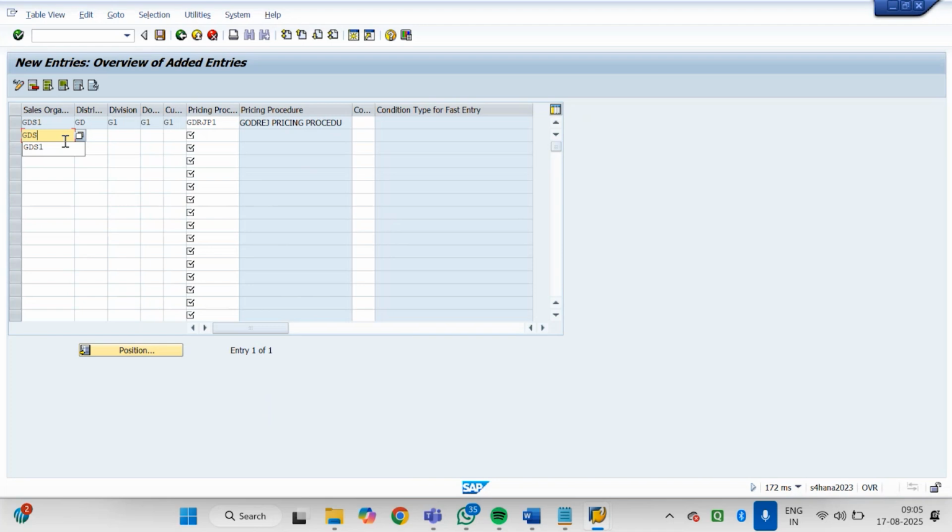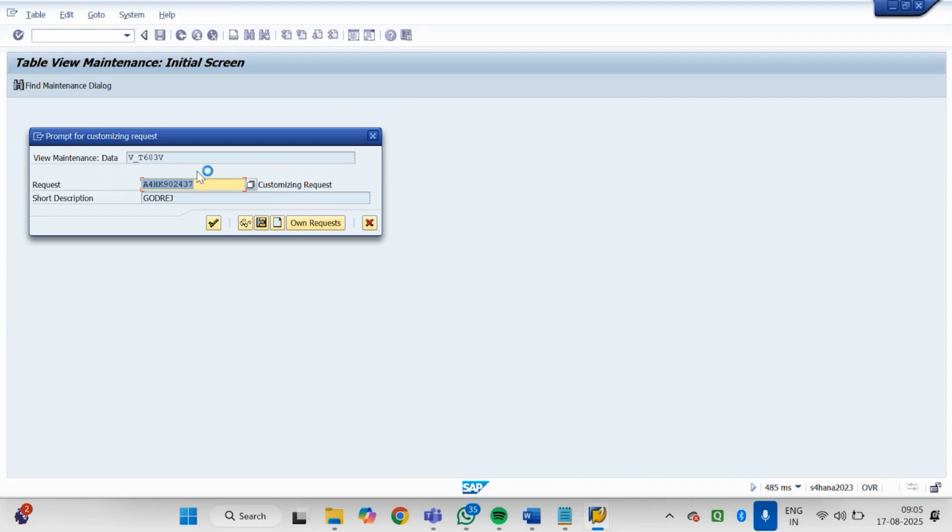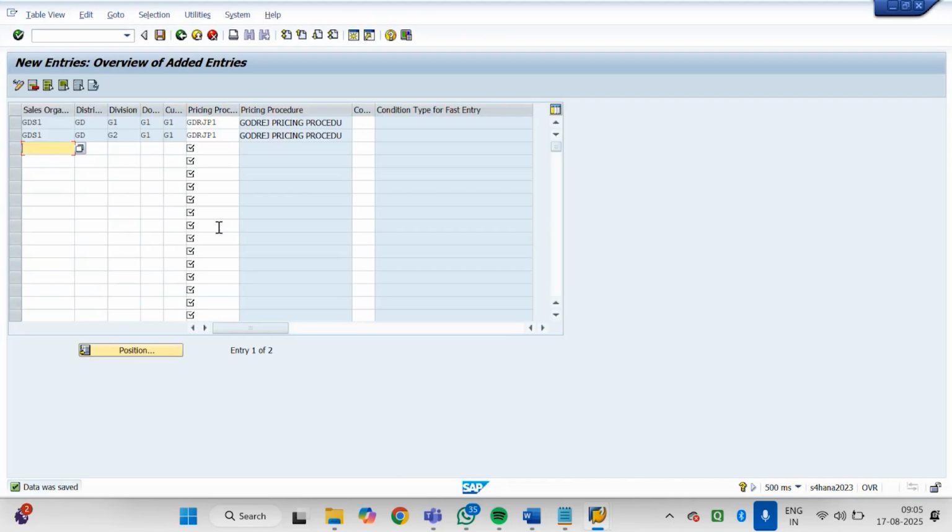Suppose we have one more combination: sales area, sales organization, distribution channel with division 2, and document pricing procedure and custom pricing procedure with pricing procedure. Like that, we maintain these combinations. If a combination is not maintained, the system will not determine the pricing in the sales order. And click on save. So now we have completed this setup of all. This is the last step, but very important.